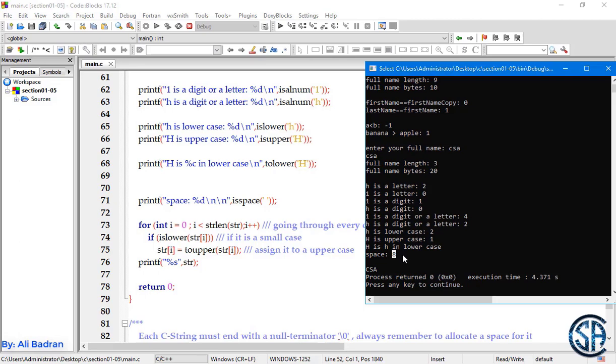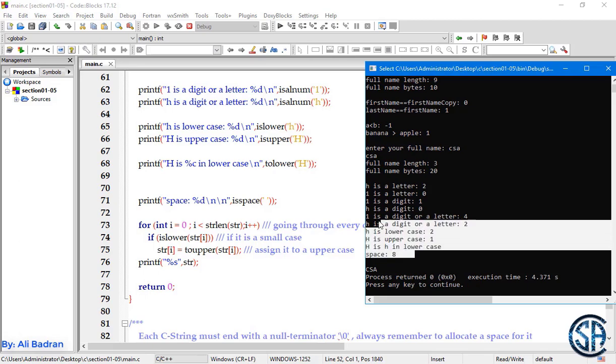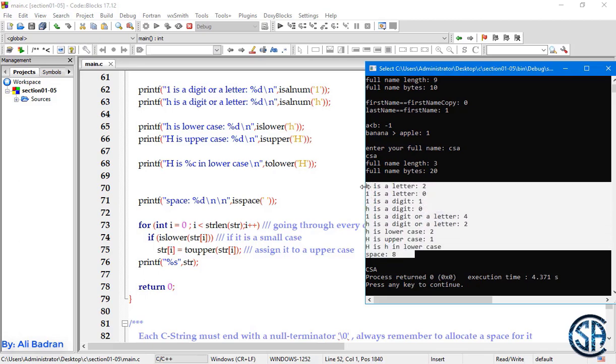There are more functions in ctype. If you are interested, Google the ctype header file and check it out. So in summary, these functions return 0 if the test is false and return other than 0 if it is true. I will show you a little example of using these functions.